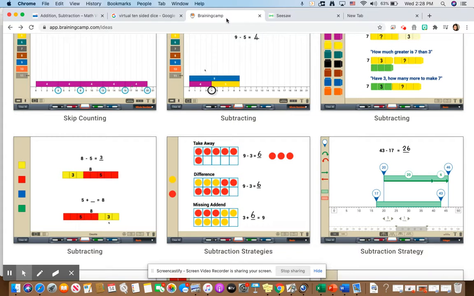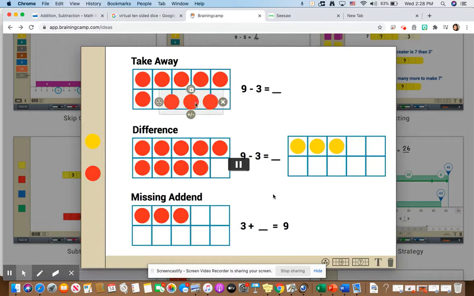Today's game is going to deal with the operation of subtraction. Subtraction is unique in the fact that there are many different ways a child may think about subtraction. For example, they may think about it as taking away from a larger number, as in 9 take away 3, and what's left is 6.